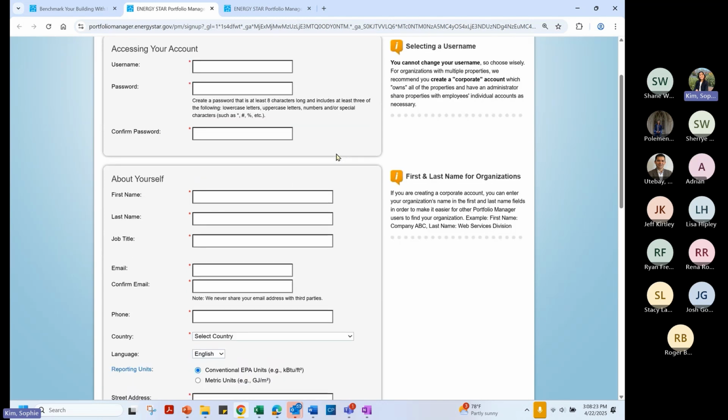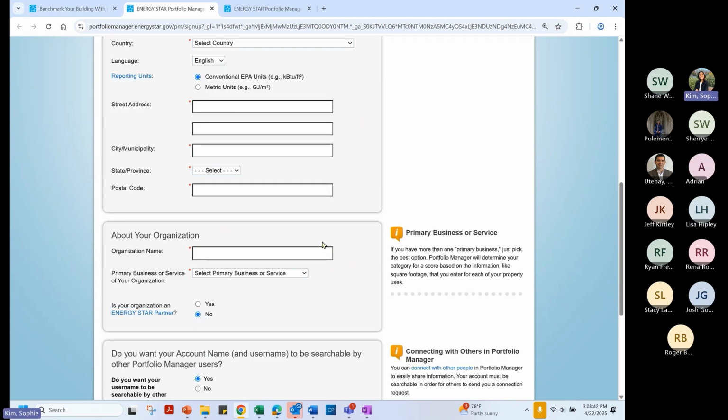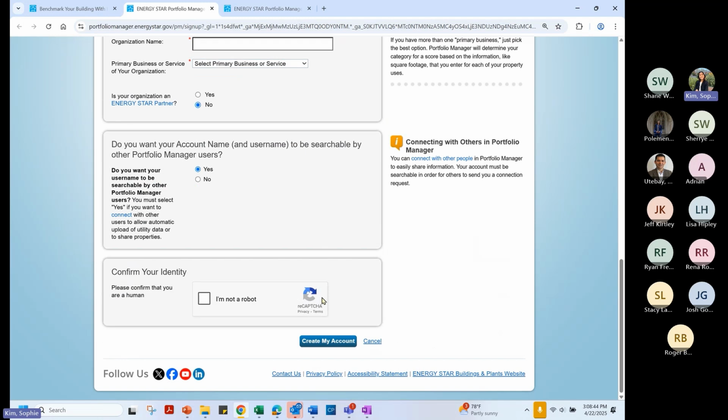I'm going to scroll down a little bit here. You'll just fill in these prompts with the relevant information. I do want to note that the red asterisks do mean that these prompts are required to be filled out. So once you have all of these prompts filled in, I'm going to scroll down here. You'll just go ahead and click that blue Create My Account button, and you'll be all ready to go.